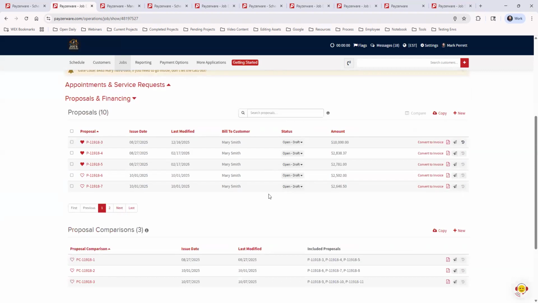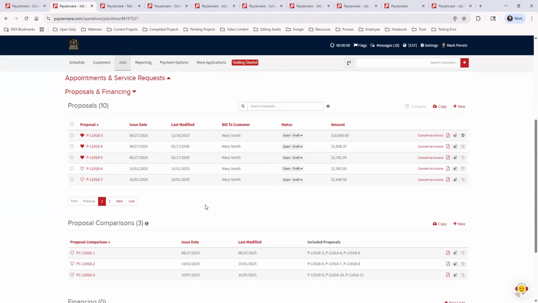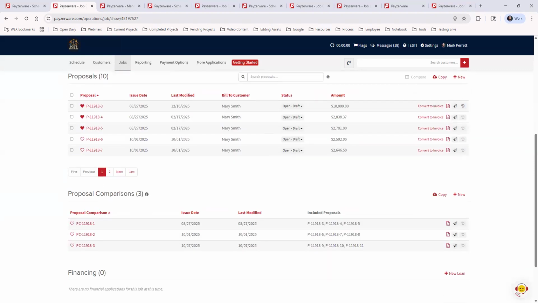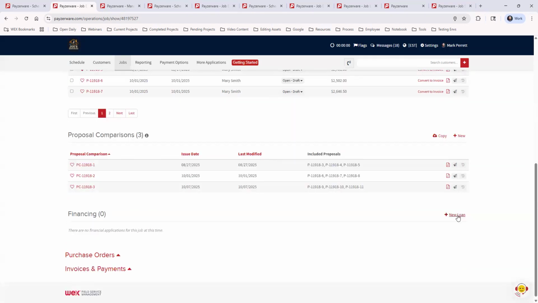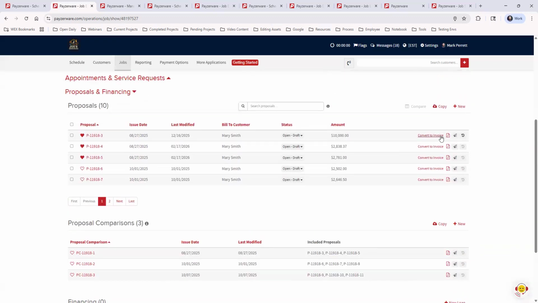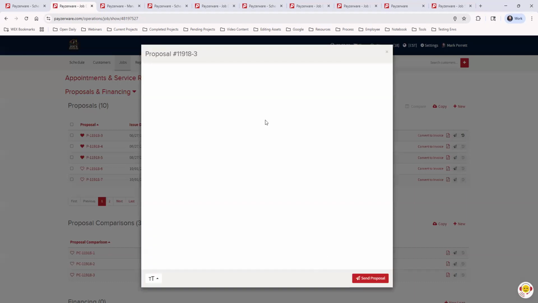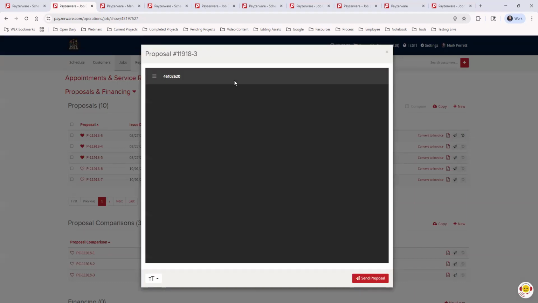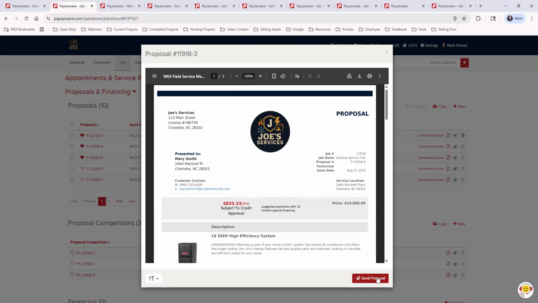Proposals and financing. So you can create proposals, you can create proposal comparisons, and you can offer new loans and go through an application process with your customer from this section. Every proposal you create, you can convert to an invoice to take payment. You can click on the PDF icon to view what your customer will see when you send this to them. And you can also send these directly to the customer using the send button here.